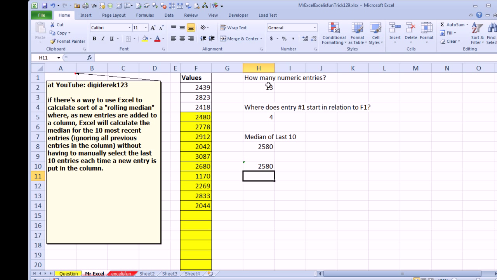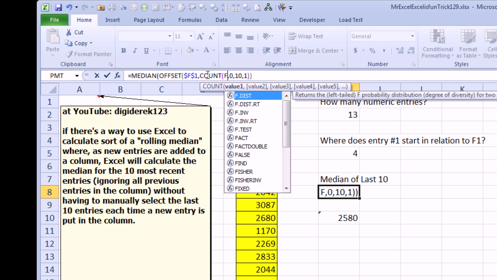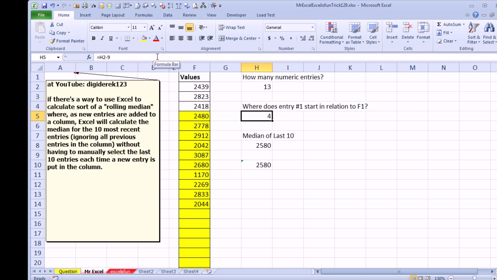All right, now, did we need these extra helper cells here? Certainly not. So that was COUNT of F minus 9. So right here where we had pointed to H5, we could say equals COUNT of F colon F minus 9. And there we go. Yep. As we enter more items, let's just enter 1,000 here in 4 new cells. Then it calculates based on the last 10.